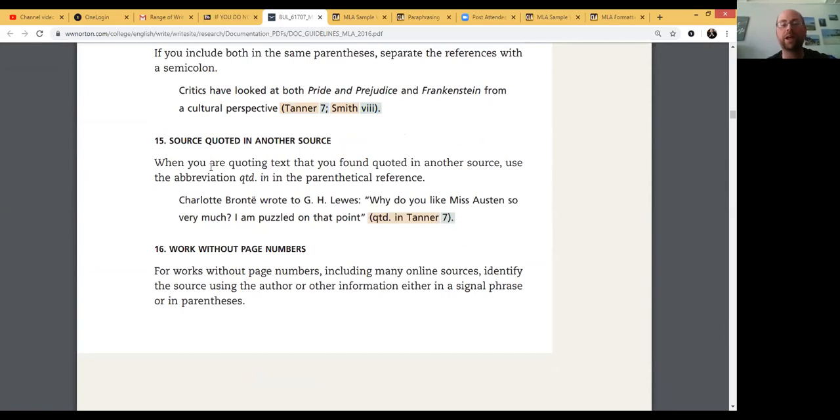And we'll scroll down to page 9 for a second, and we'll look at number 15, and it gives us a quick walkthrough. When you are quoting text that you found quoted in another source, that's going to happen. One of your 4 sources might quote someone else, and you want to quote that someone else. So when that happens, look at the QTD IN, and then you would treat the rest of it as a typical in-text citation, where if there's an author, you have the author's last name followed by the page number. So quoted in 10 or 7.